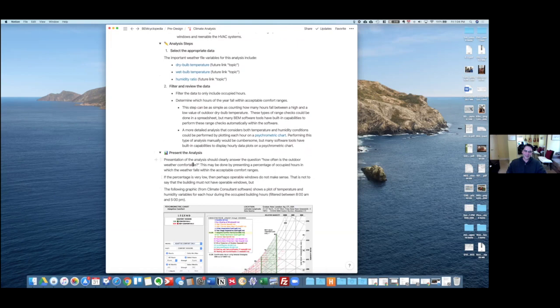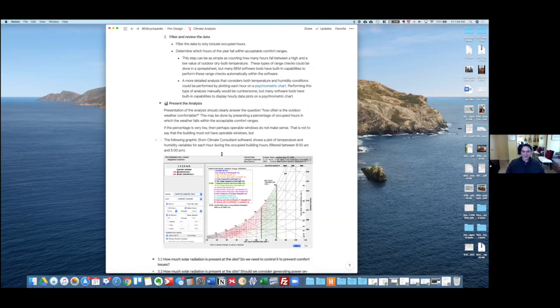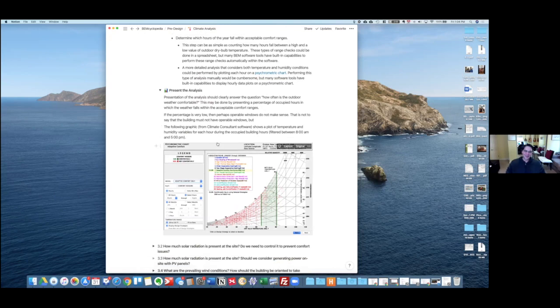And here we say that presentation of the analysis should clearly answer the question, how often is the outdoor weather comfortable? And we give a little graphical illustration of how you can convey this. I'm sure there are other examples that could and should be included in a final version, but the idea is that we give the users some ideas on how they can convey this information effectively to the design team.